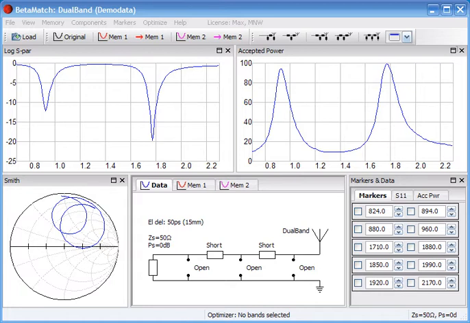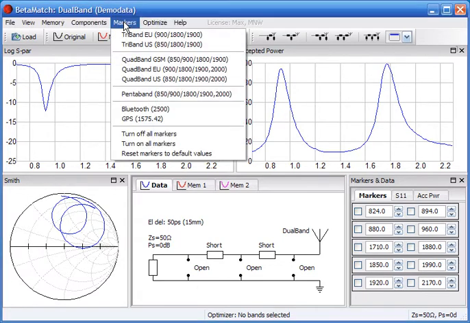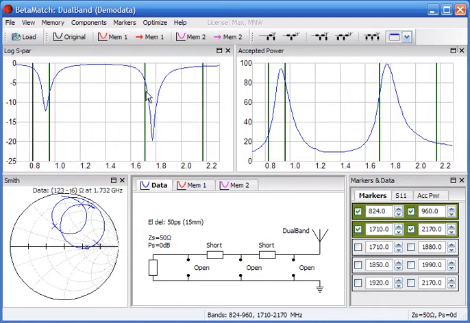Now we must also tell the optimizer which frequency bands we wish to optimize for. In the markers menu, some of the more usual band configurations are predefined. Here we will select pentaband, which will give us the 850, the 900, the 1800, the 1900 and the 2000 MHz bands. Notice that even if we have selected 5 bands, we only have 2 distinct bands in our plots. This is because the bands we've selected are overlapping and BetaMatch will automatically merge those for us.